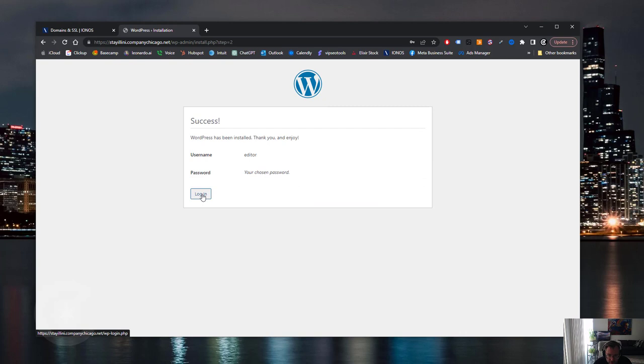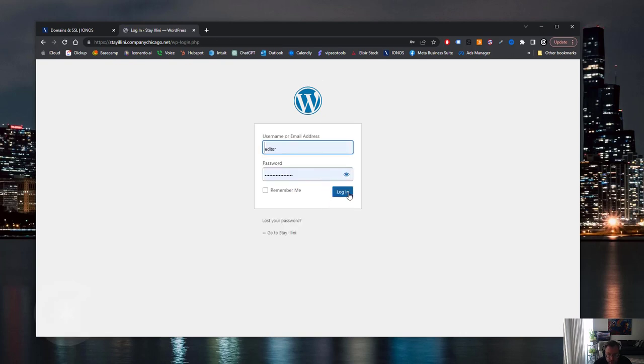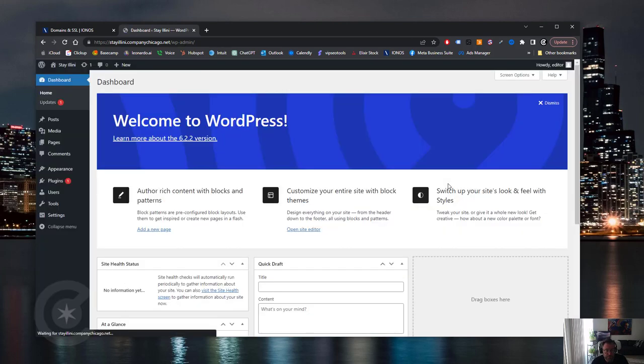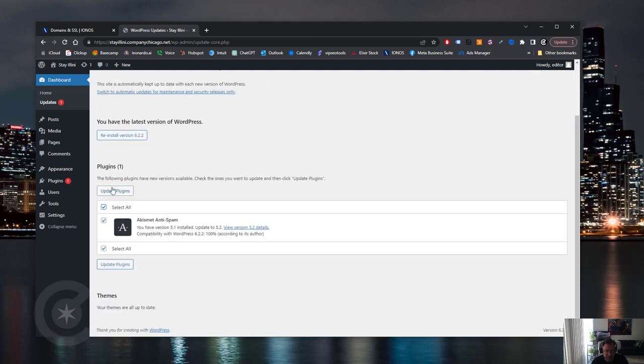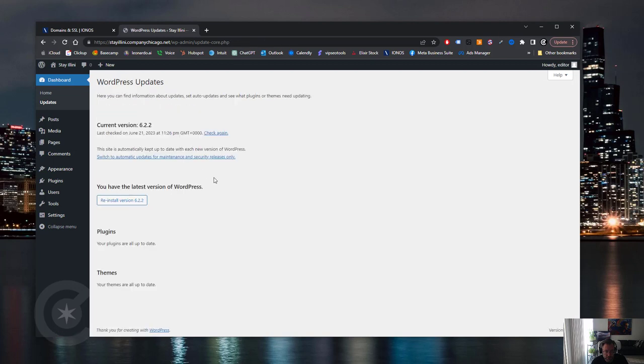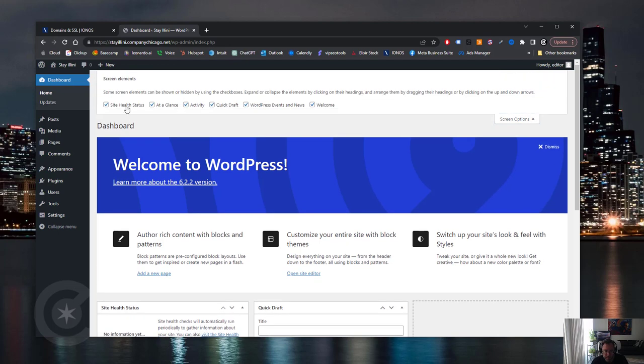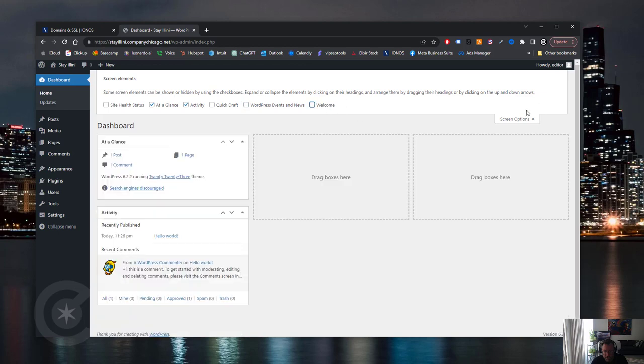We can save that password in our browser. And log in. And now we have WordPress installed on our subdomain. We can go ahead and update our plugins. This is the latest version of WordPress, so we don't have to worry about that. We can turn off some of this info. We don't need the quick draft and WordPress news and events, a welcome message.